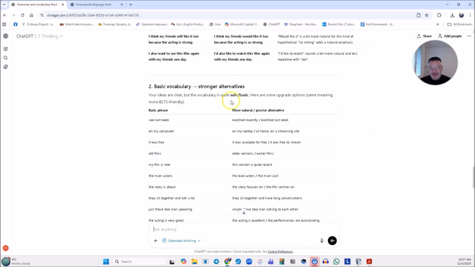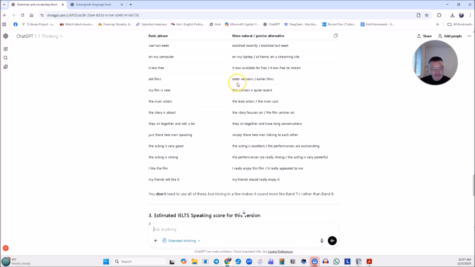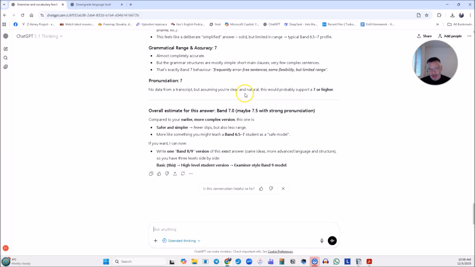Okay. Quite safe, basic. Okay, so you can see, right, it tweaks it and it pulls out your vocab. What does it say? A 7? Based on this transcript, right. Now, I don't know. Again, this is why you have to have us here.